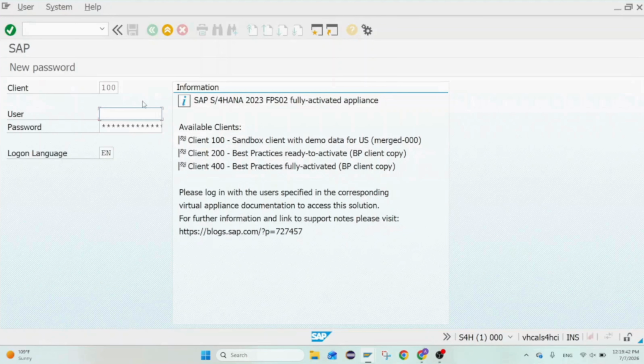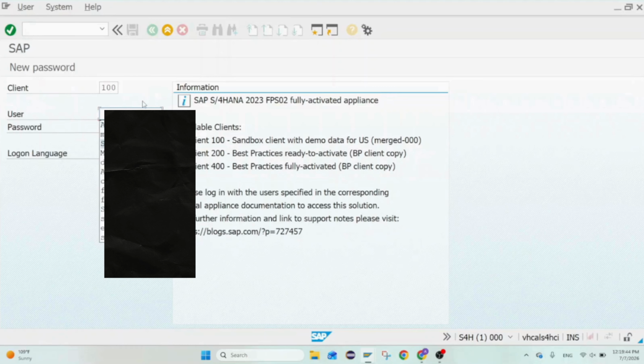And logon language can depend upon the country. Like if we are living in Pakistan, or in a country where English is mostly known, then it should be English. If there are multiple countries, like in the Gulf, it can be Arabic. So there can be multiple languages, and it can be selected here also. So we have to give the username and the password, and just click the enter button.